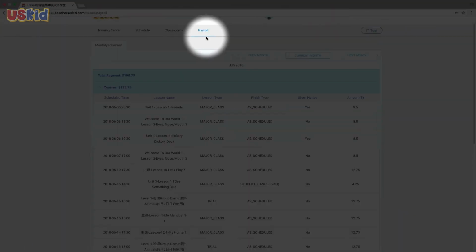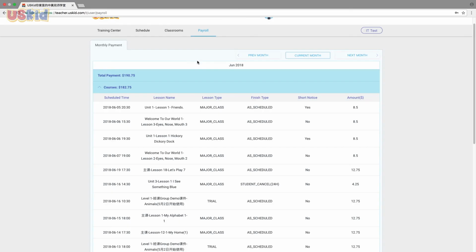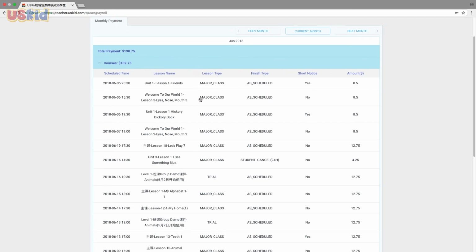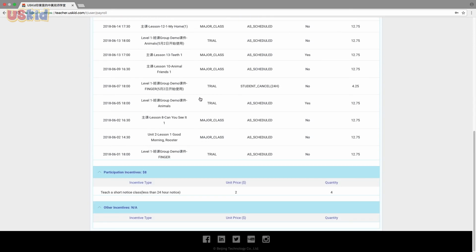By clicking the Payroll tab, you can see important payment information. Here, you'll see the base pay you've earned for every class. Below that, you'll see which bonuses you've earned, both the quantity and total amount.